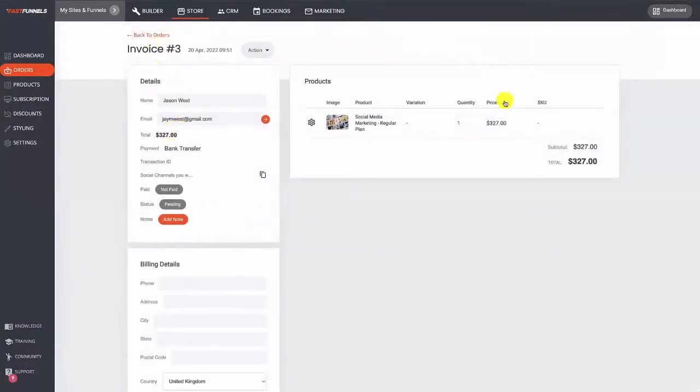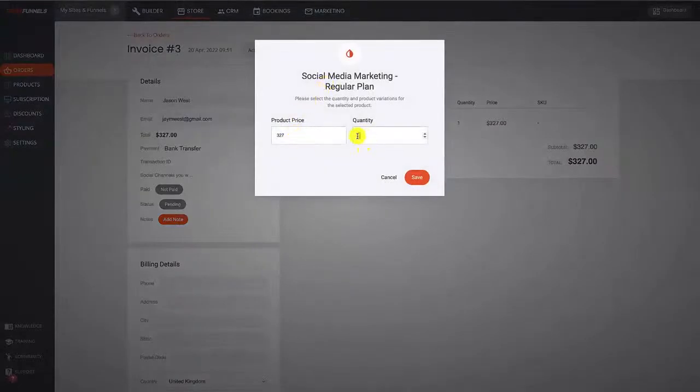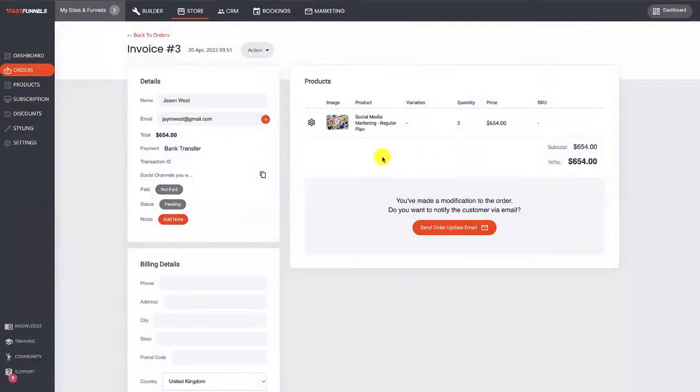And then if we open up one of these orders like this, that will take you straight to that invoice there, and we can see the product that the person has ordered. We can also edit the quantity as well if we want to, like this. And then if we've made a modification to the order, we're able to send that order update email direct to the customer. Just by clicking on the button right there, they'll get an email that will show the adjustment to their order.